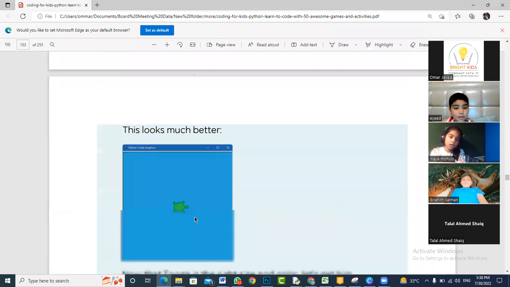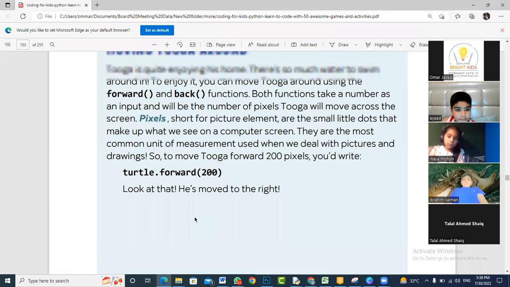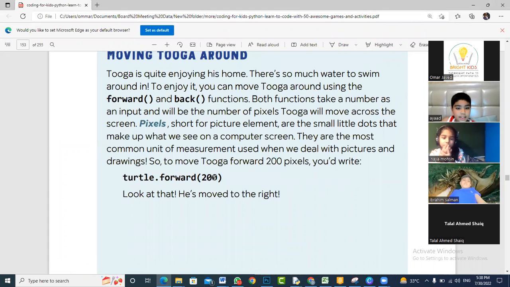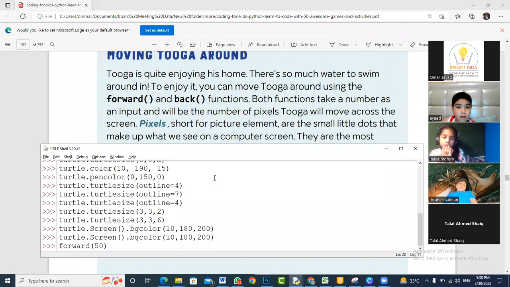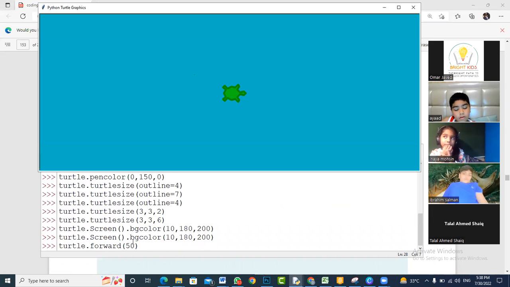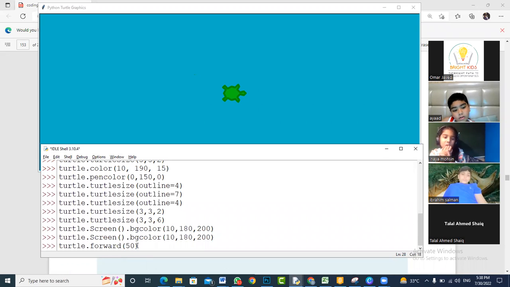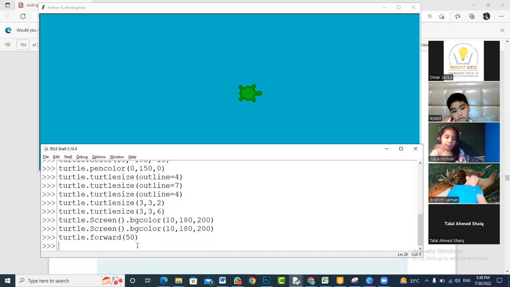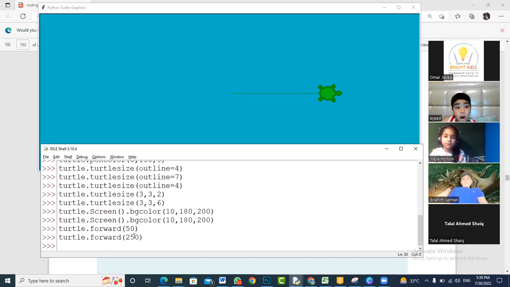Just to be on the safer side, we will recheck the code. We have to use forward, and then we have to use pixels, but that needs to start with turtle. Turtle is basically the class which has a lot of functions in it. So we are going to use this code, and let's see if our turtle moves forward. It moved. We are going to use the same, but now I'm going to ask it to move more, like 250 steps, and your turtle moved forward.